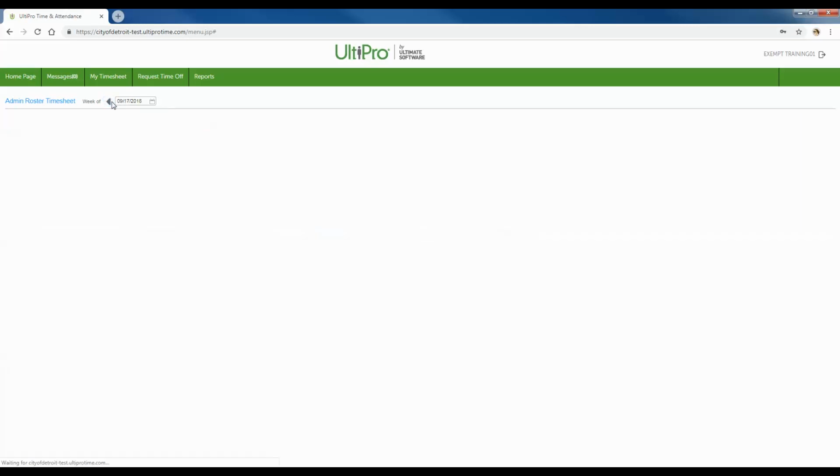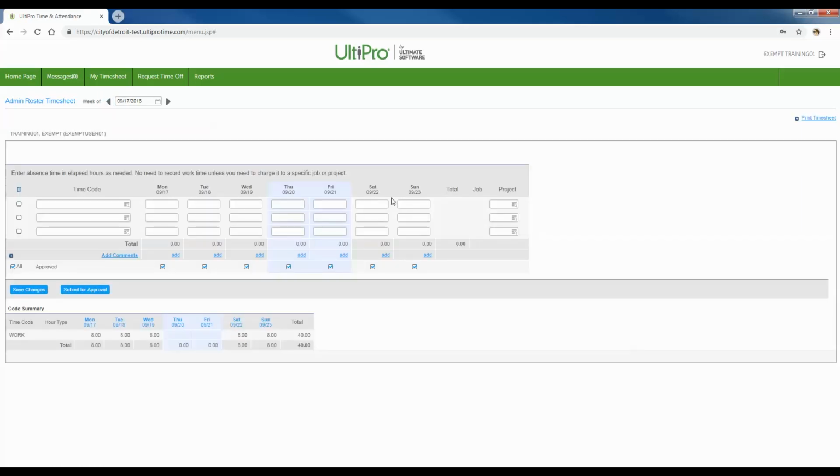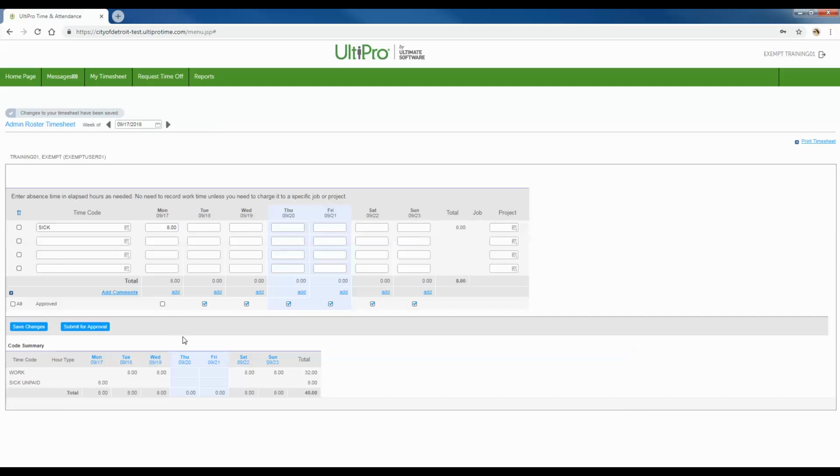Weekly timesheet lists days along the top of the timesheet and requires you to enter hours per day per exception time code. To enter time, click the magnifying glass icon on the time code field and select the sick time code. Enter the number of hours for the specific sick day and save changes. After you save changes to the timesheet, the updated hours and time code will generate on the timesheet.